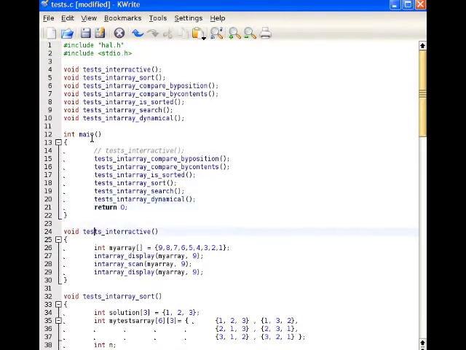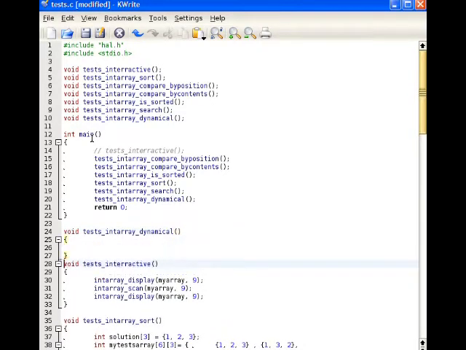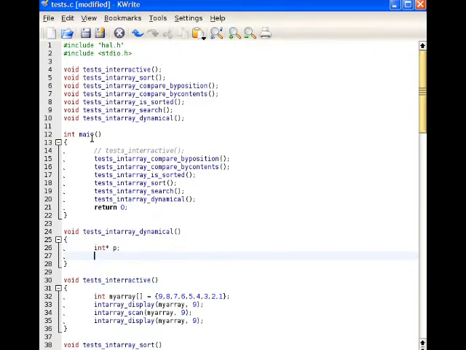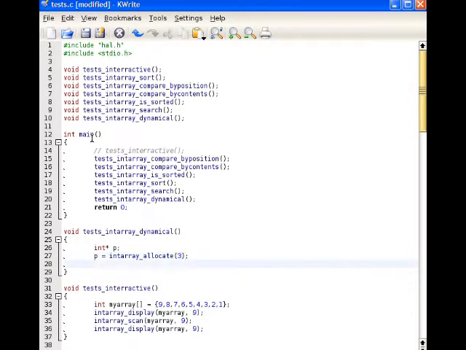Now I need to come up with just the test. So void test int array dynamical. I'm going to test all the functions that we just wrote. To test them, I need something such as int star p. And then I can start allocating: p equal int array underscore allocate. I want an array of, let's say, 3 elements. Okay, so I allocated this array.